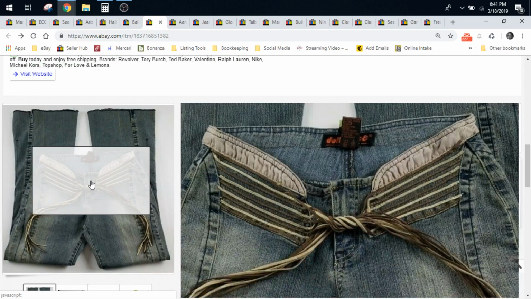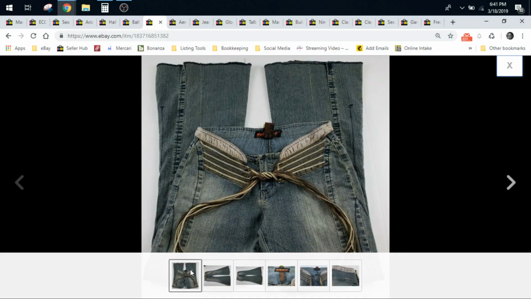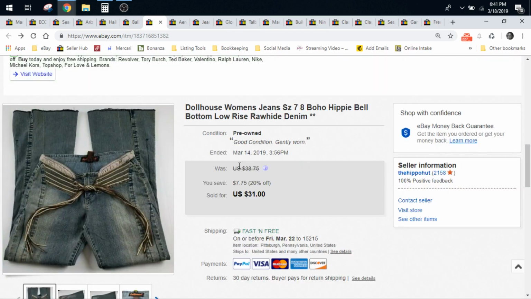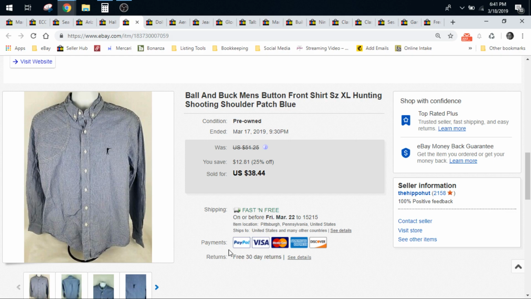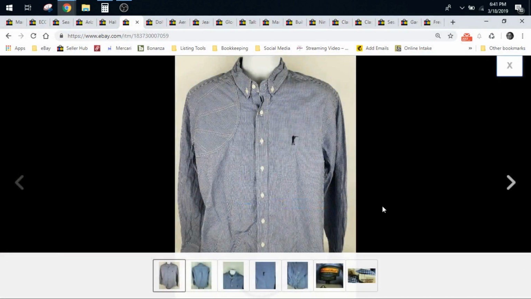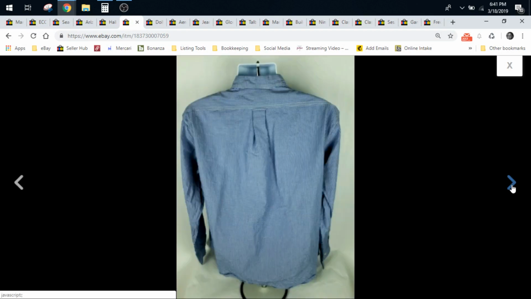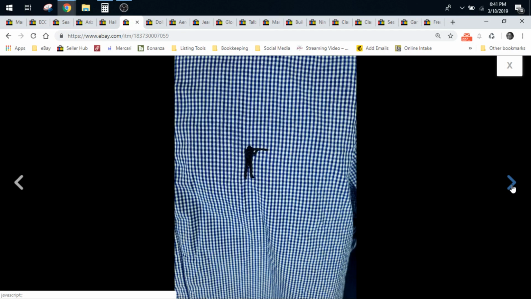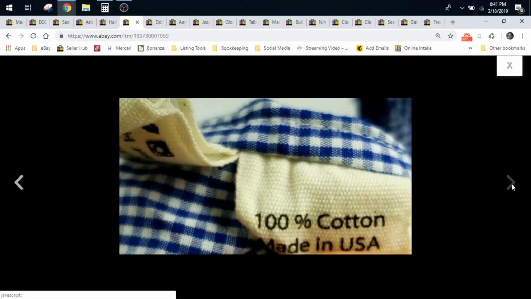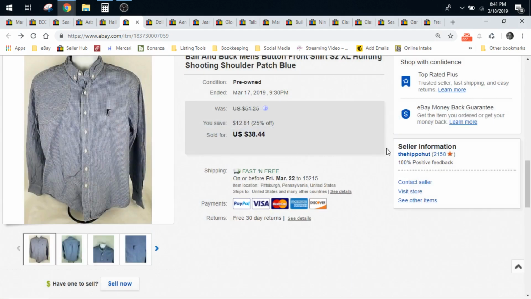And that's just to reiterate to you guys that sometimes it is about the looks. If it's got a unique look or it's super cute or has good graphics, sometimes the brand does not matter. This Ball and Buck shirt, this is the second time it sold. I'm not even sure if I showed this in a haul video, to be honest with you. It is a shooting shirt, and we found it for 99 cents.